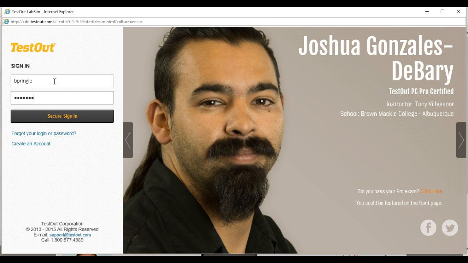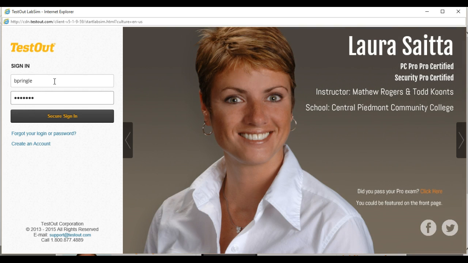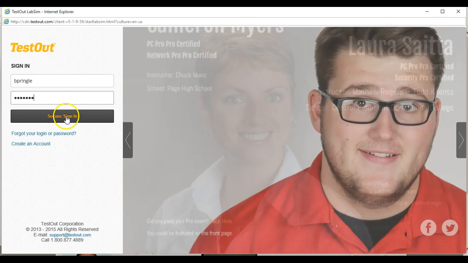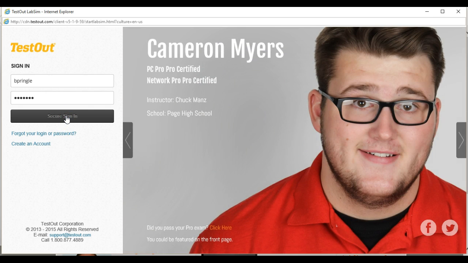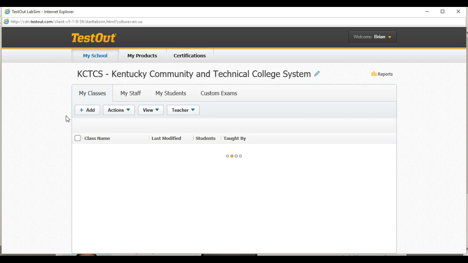Okay, so you're going to log in. Your username is the school email address, and your password is LabSim, L-A-B-S-I-M, no spaces, all lowercase. The first time that you log in, it will ask you to change your password. It will ask you to set up some security questions. Make sure you go through all of those, and please don't forget your password.